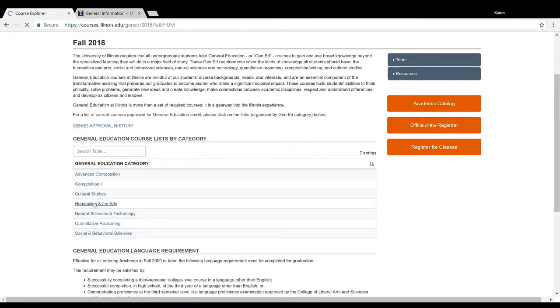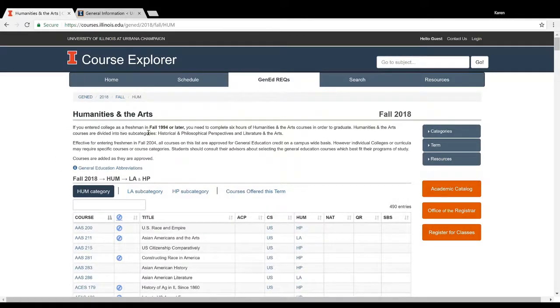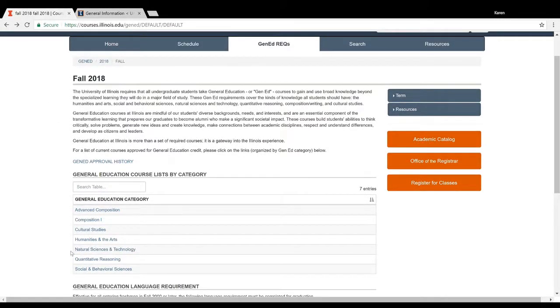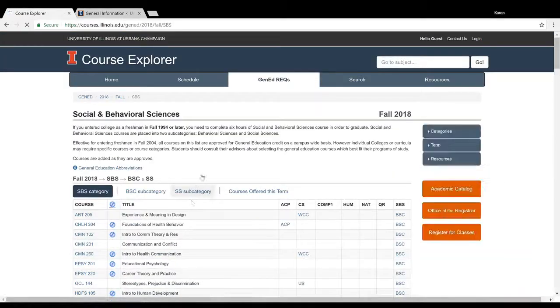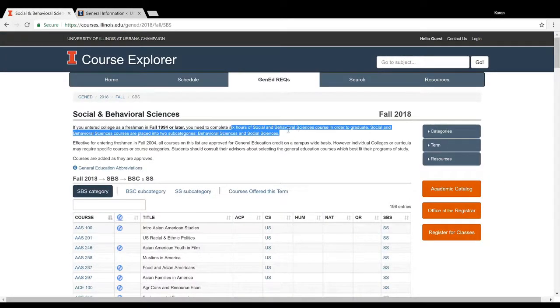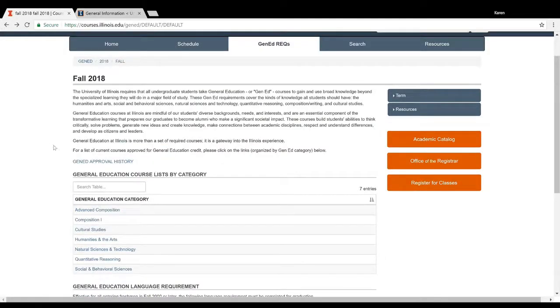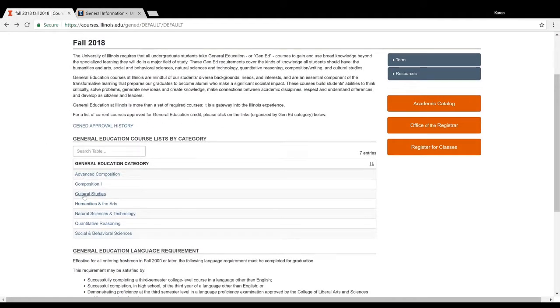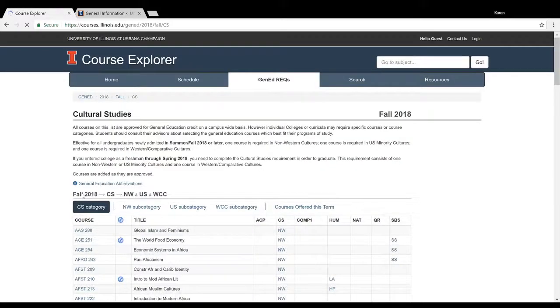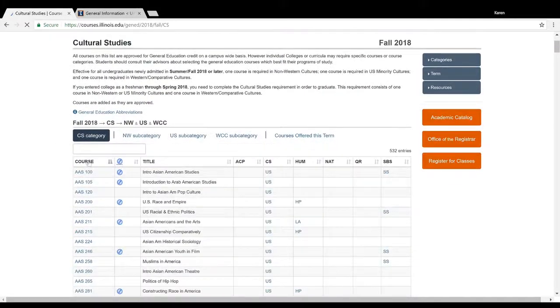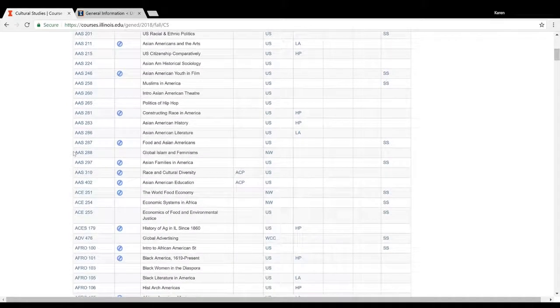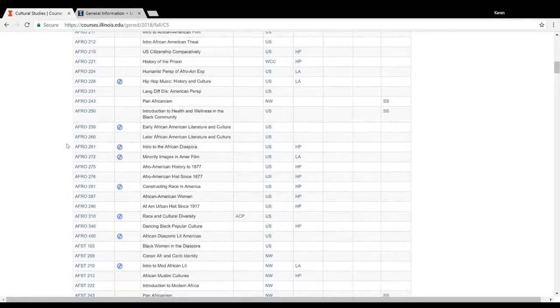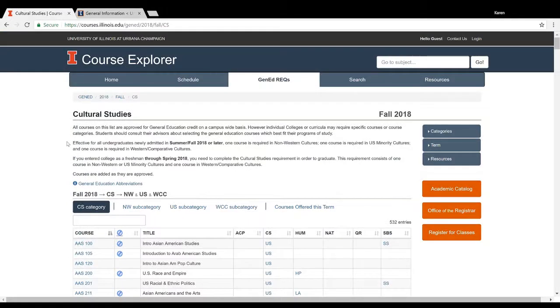So as far as the humanities and the arts goes, you need 6 hours of humanities and arts courses in order to graduate, and the same requirement is for social and behavioral sciences, where you need 6 hours of those to graduate. So as you can see, when I click on each of these links, it'll go to a page where it has all of the different courses that satisfy this requirement. I know it's a bit much, but just try to go through, see what you're interested in, and register for that one.